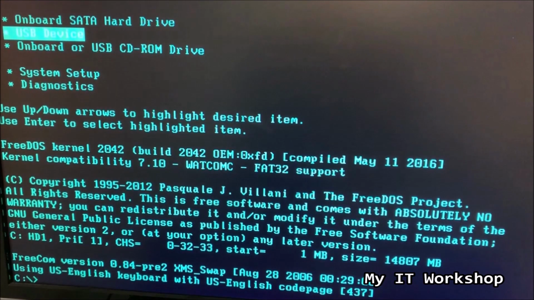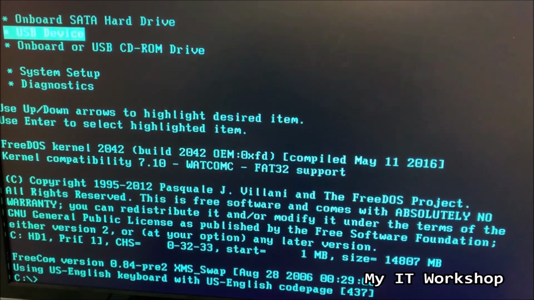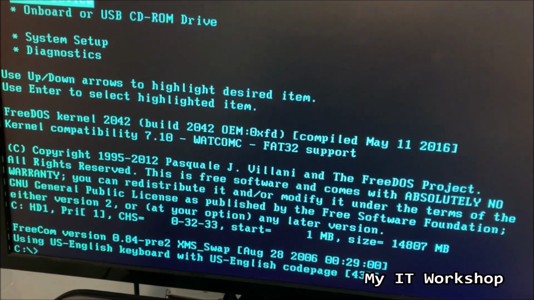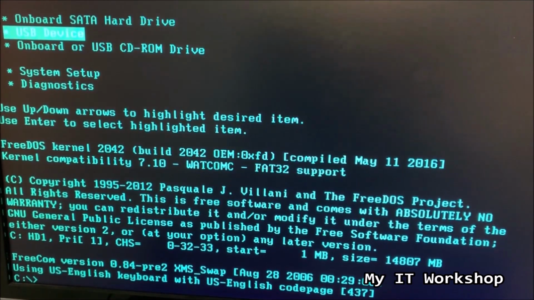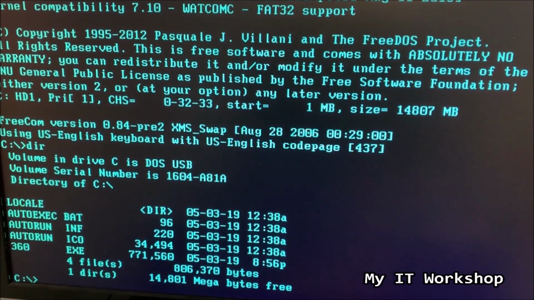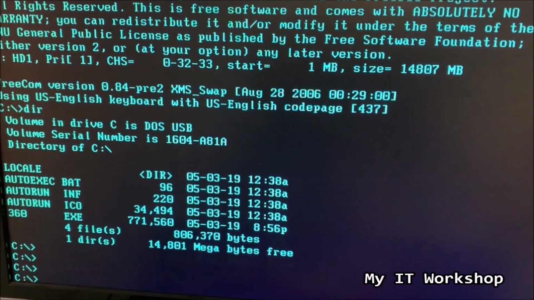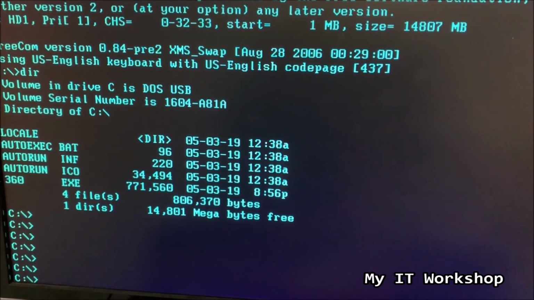Now I'm going to just press enter. As you can see here, FreeDOS kernel 2042. So we know it's working. On the bottom you see C:, the classic, waiting for a command. And if you don't remember what you have in your flash drive, you just type the command dir, and it's going to list all the files that are in that USB.